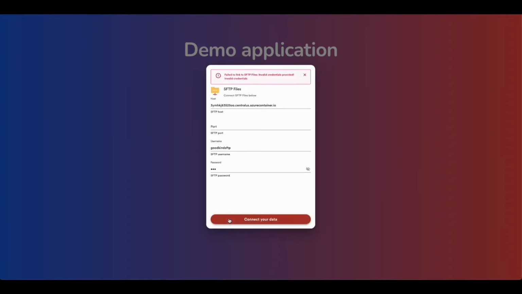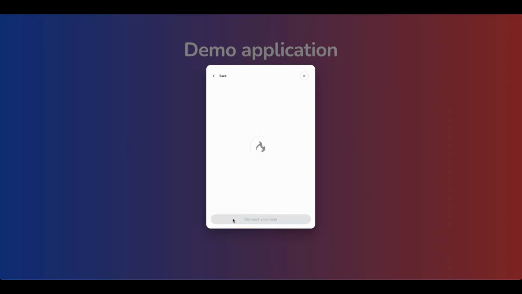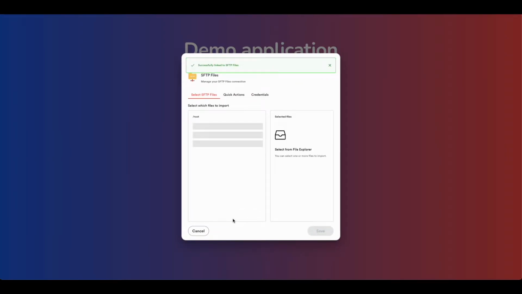And when I click connect data, it actually validates my credentials and can say, hey, we failed to link, you provided invalid credentials. So now I'm going to put in the real password and click connect. It loads and it says it's successfully linked, and then it immediately opens this SFTP file browser.